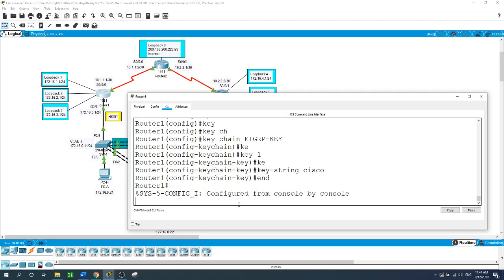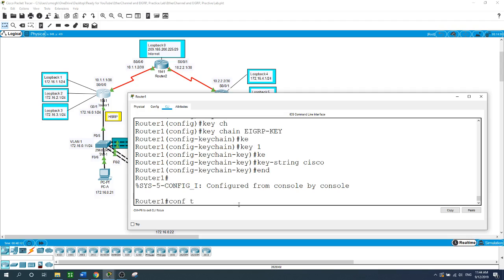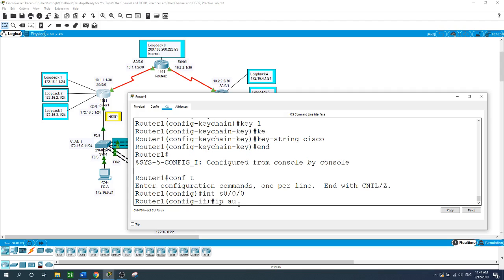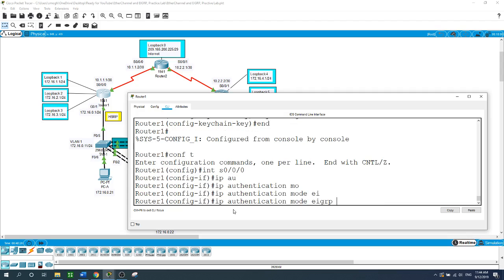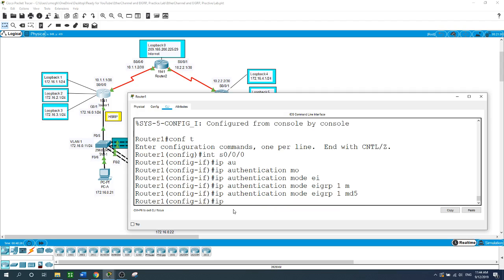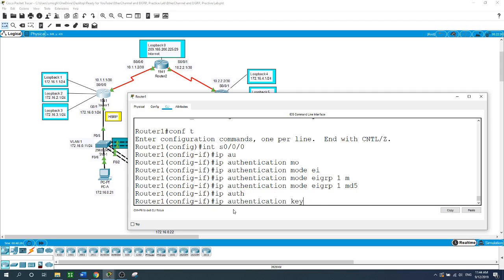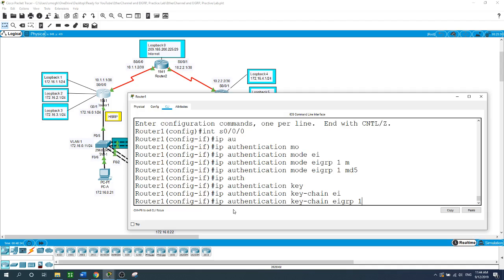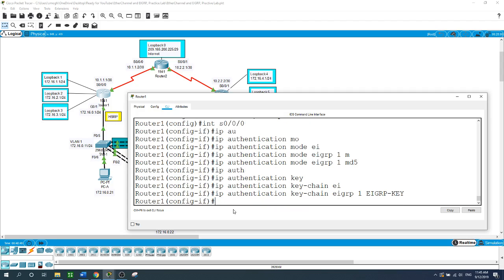Next, I will configure MD5 authentication on the interface of serial 0/0/0 using the keychain which we configured already. Here, configure terminal, on the interface of serial 0/0/0, ip authentication mode eigrp 1 md5. Enter. ip authentication key-chain eigrp 1 EIGRP-KEY. Enter.